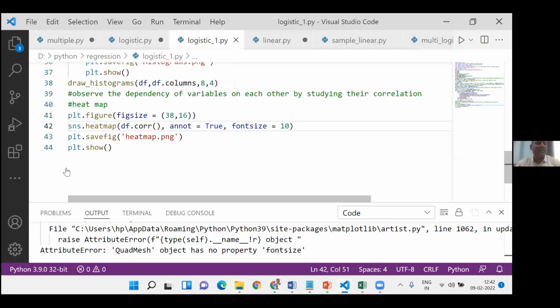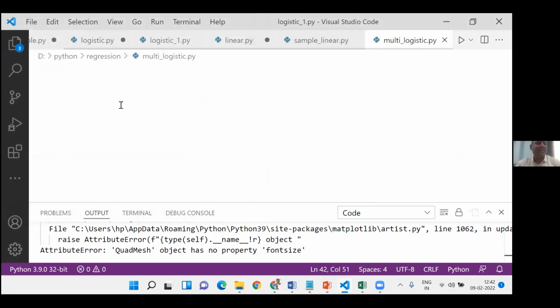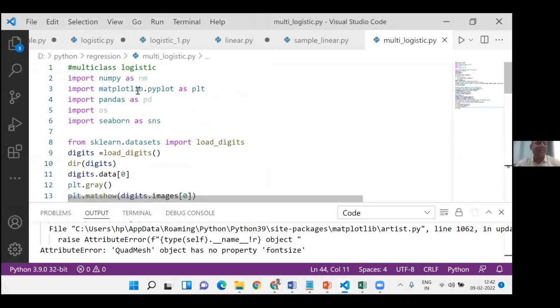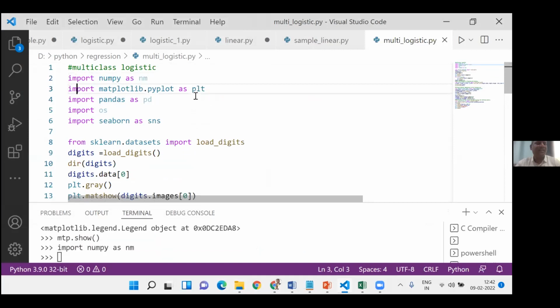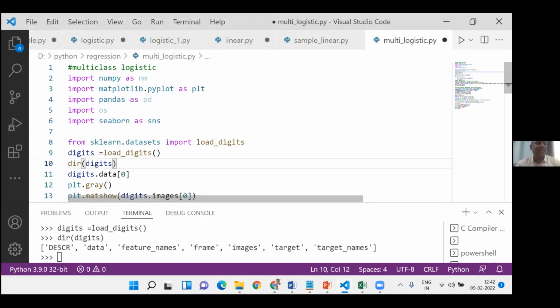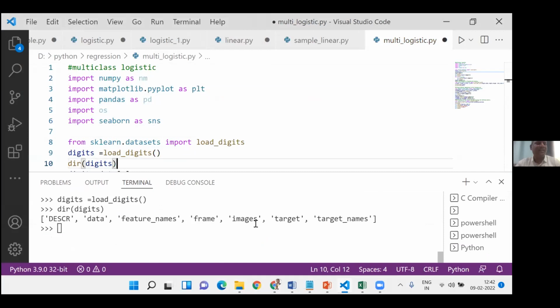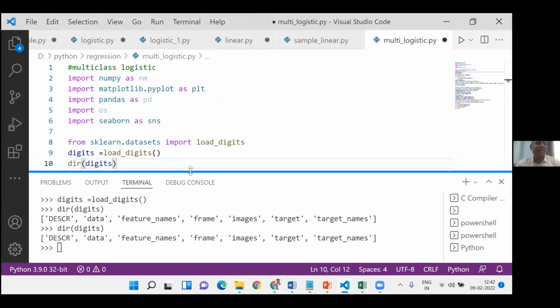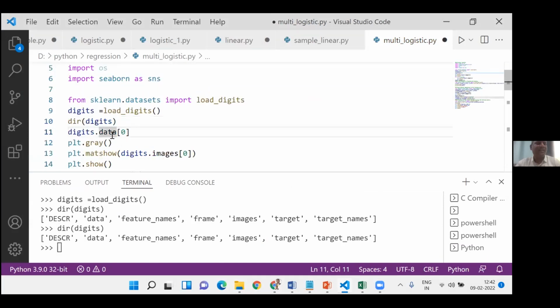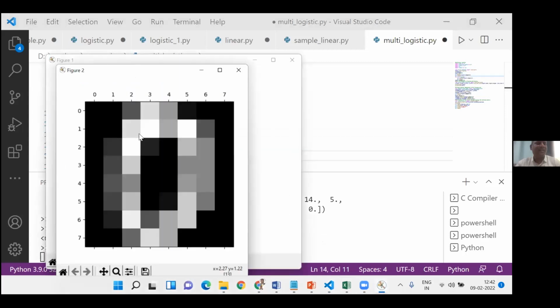For multiple classes, I can use multi-class logistic regression. I am reading the data from load_digits, which is available in sklearn. Using dir of digits, these are all the descriptions: frame, images, target, target frame. Then maybe for the zero data, I can put the gray colormap.